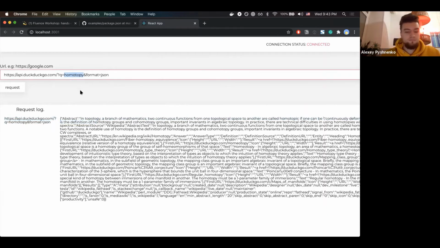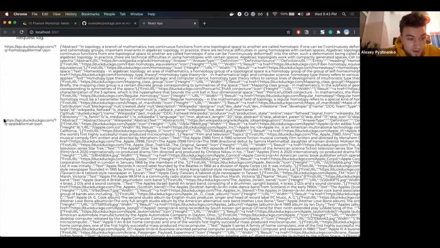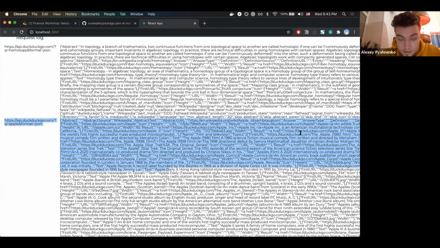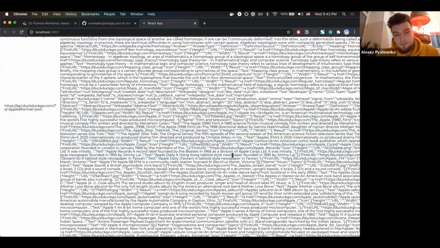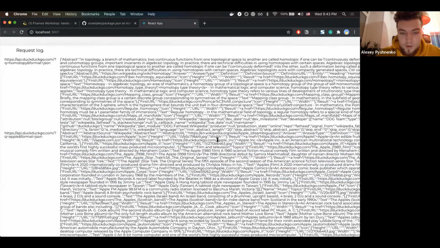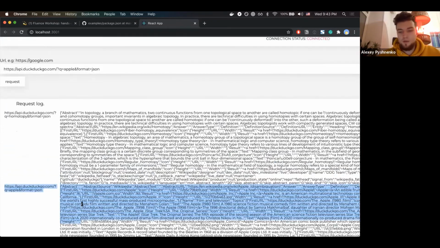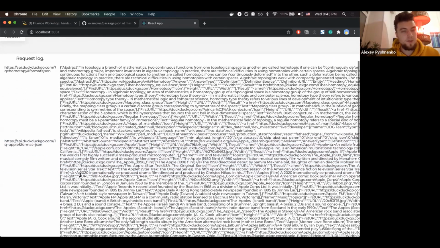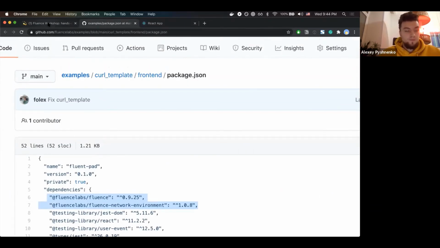So if I put another string here, we will have Apple disambiguation, definition, text, Apple daily. Well, it's not as good as for homotopy, but still we have called DuckDuckGo and received the response. It's a really simple application, as you can see. There's no UX there. So how does that application work anyway?